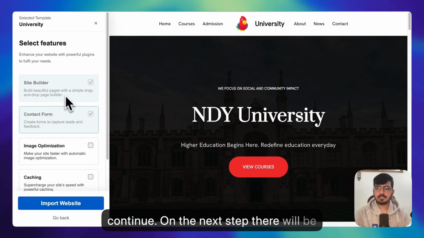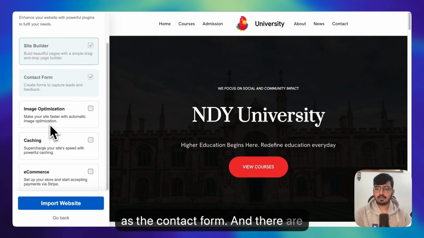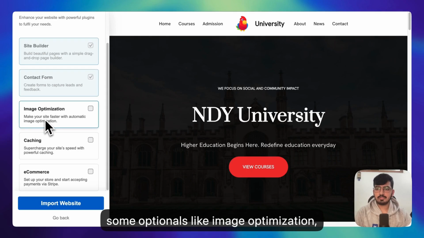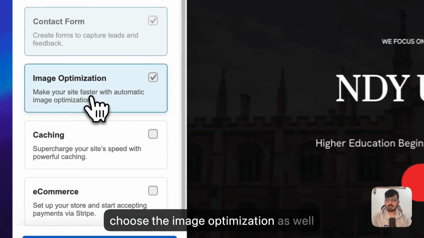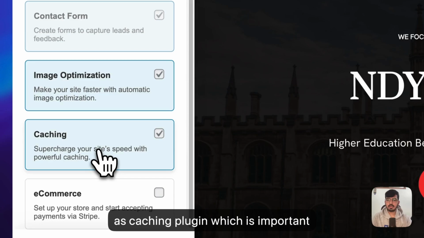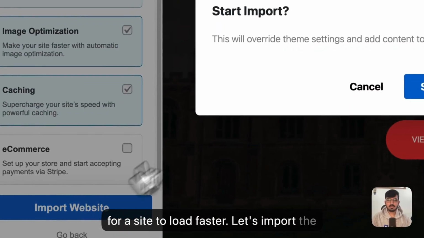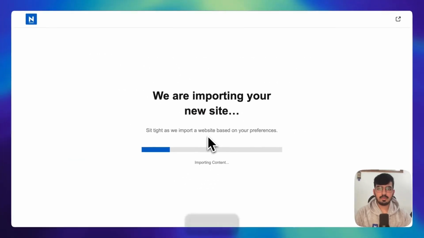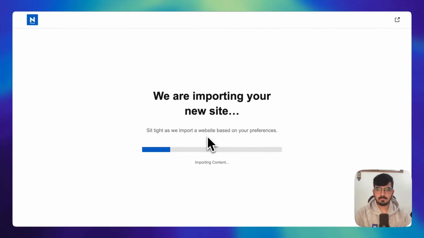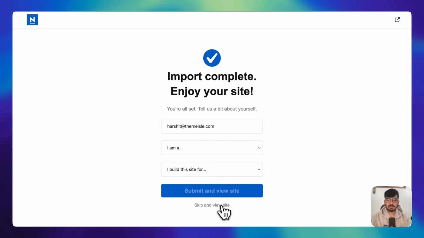On the next step, there will be some pre-required plugins which will be installed, like the site builder as well as the contact form. And there are some optionals like image optimization, caching, and e-commerce. So I will choose the image optimization as well as the caching plugin, which is important for a site to load faster. Let's import the website. Start importing. Now in a few minutes, your site will be up and running. Okay, I will skip this.